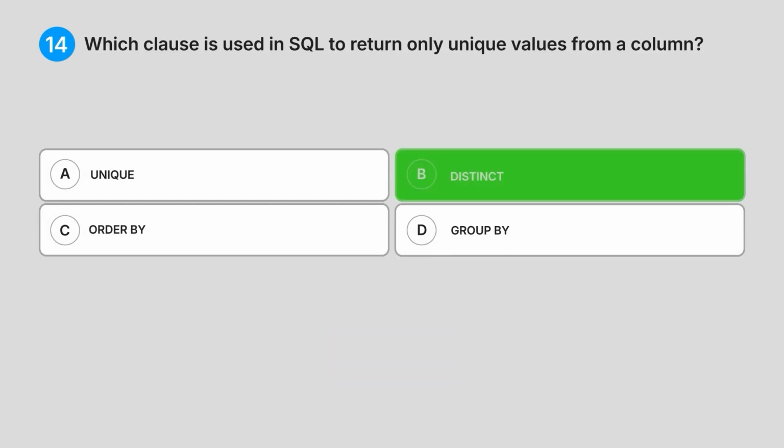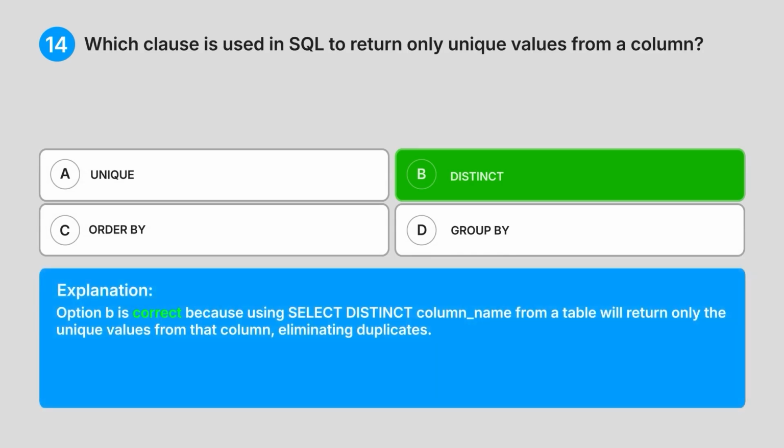Correct answer, B, distinct. Explanation. Option B is correct because using select distinct column name from a table will return only the unique values from that column, eliminating duplicates.